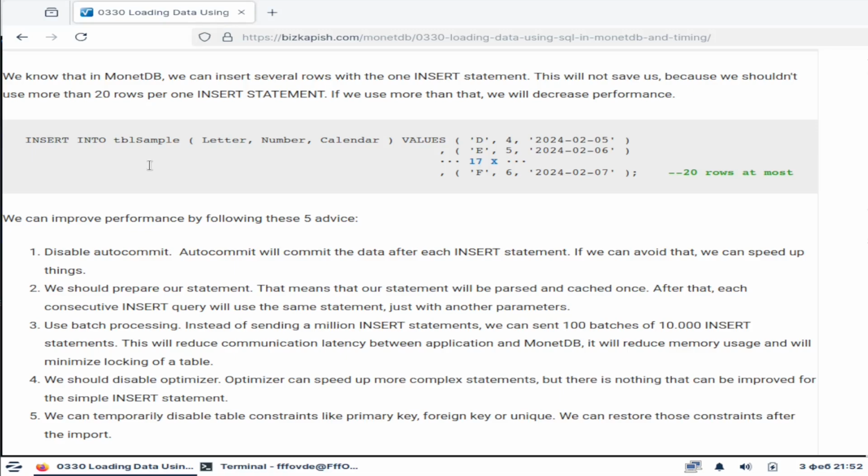Because this insert into statement is really simple, it cannot be more optimized, so we will also disable the optimizer. And finally, we saw that on our table we have some constraints like primary key, unique, and not null, and we will temporarily disable these constraints, and we will turn them on again after we load our data.